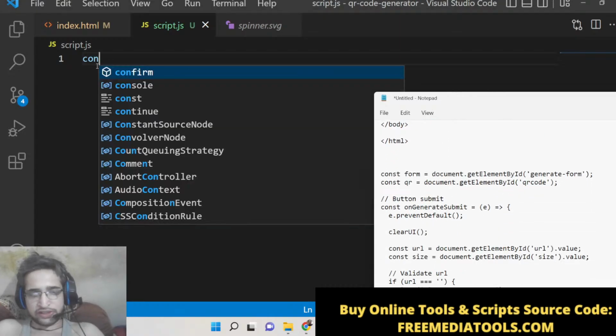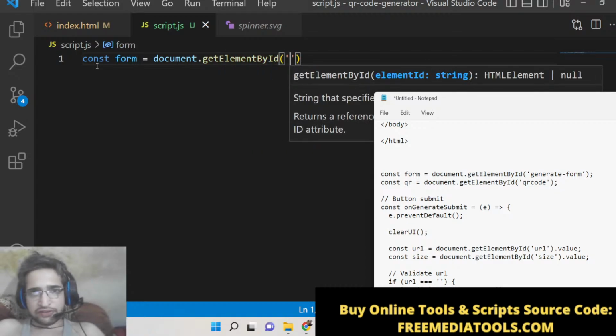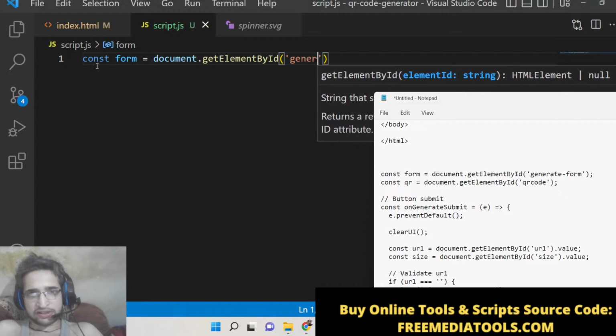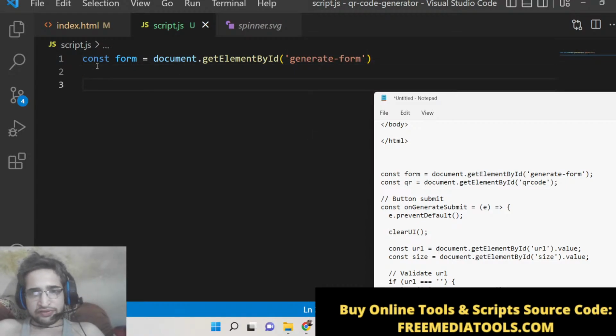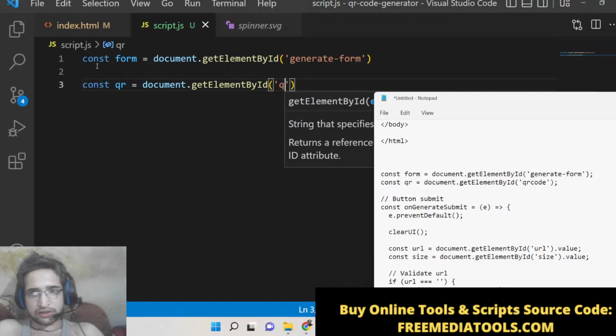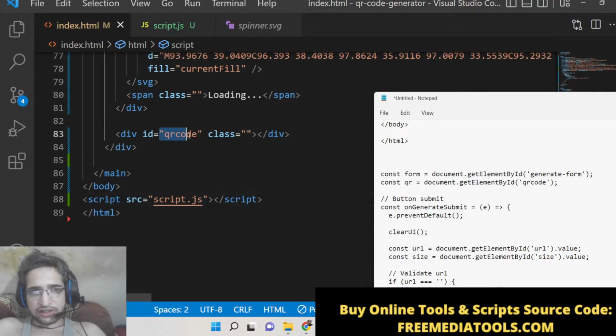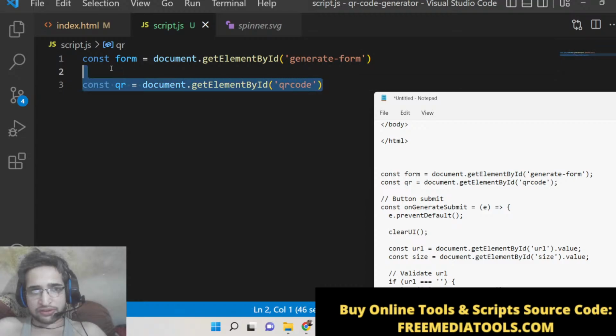First of all, we need to get the reference to the form element. We have given this ID to the form element, which is generate-form. After getting the reference, we will also get the reference to document.getElementById of the QR code. Basically this is the QR code div section that we have initialized, where the QR code will be displayed. So we have got the references of both the elements.